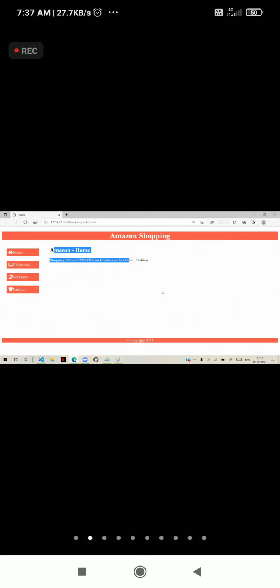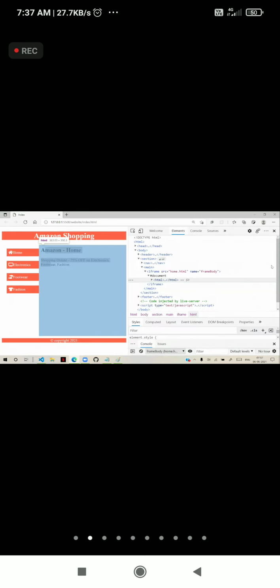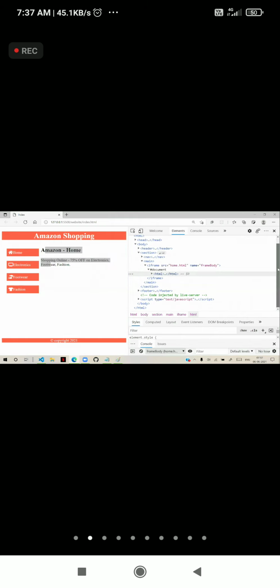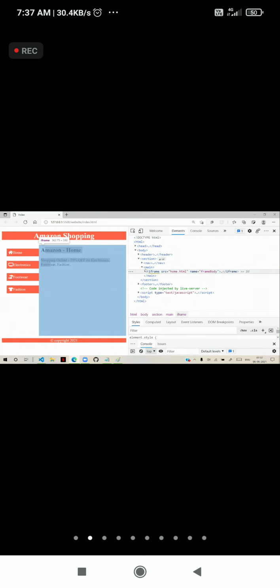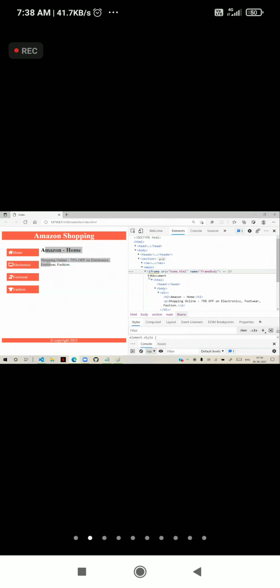You inspect, and in the inspector you see that in this iframe, a document is added. In the iframe, a document is added, which is an HTML document that contains that Amazon shopping page. A document is displayed inside another document, in the iframe area. That is actually the content.